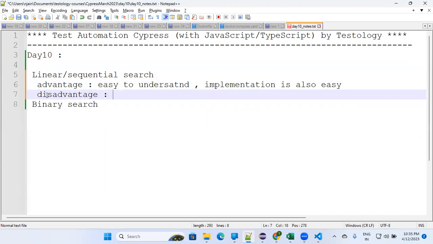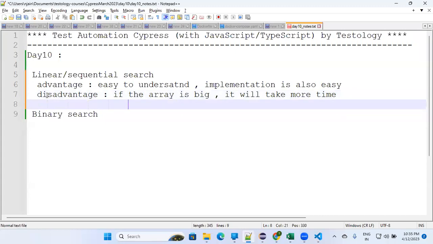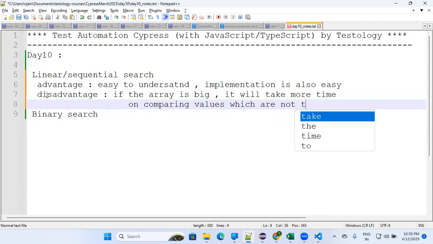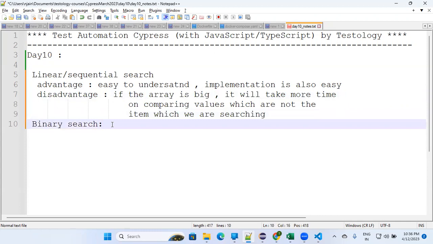The disadvantage is, if the array is big, it will take more time comparing values which are not the item which we are searching. So somebody will ask you in an interview, why is linear search bad? You have to explain that if the array is big, it will take time to compare the values, and we may be finding something which is present at the end, let's say.